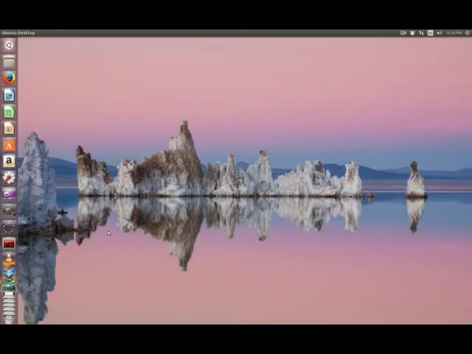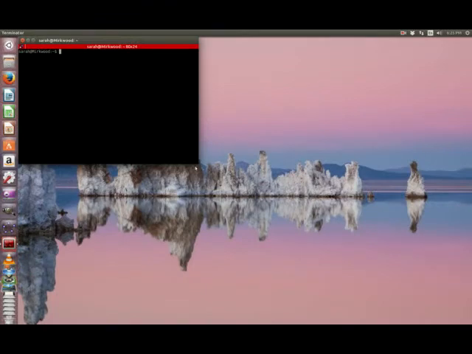We can also, down here at the terminator, go to a terminal, kind of like a DOS prompt, and if I knew enough Linux, it would be useful, but I don't really.